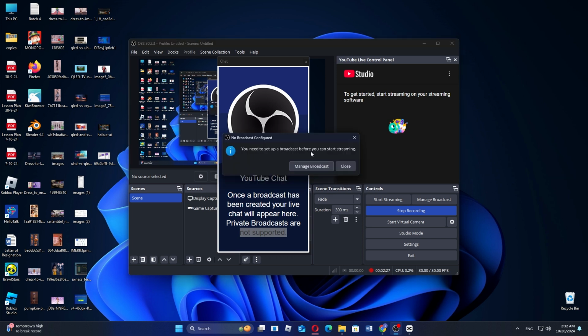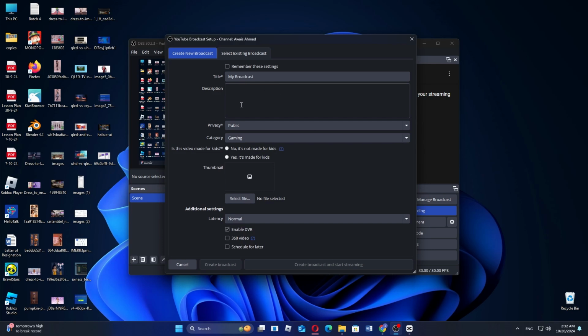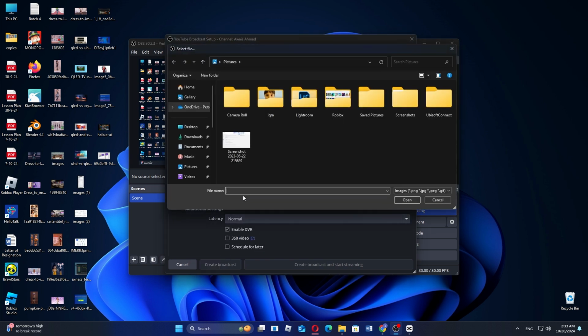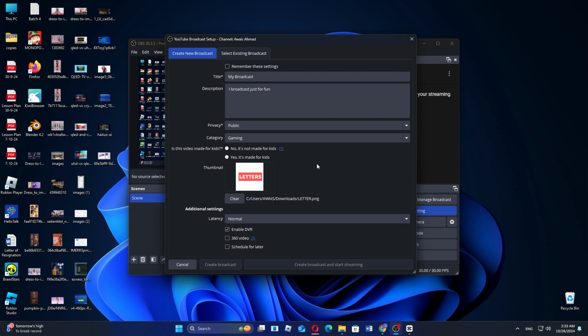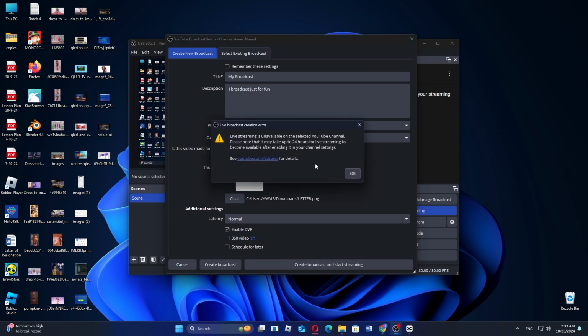Next, go back to YouTube and click on Manage Broadcast. Here you can enter a description for your live stream and upload a thumbnail image from your computer to make your stream more appealing. Additionally, you can select any additional settings you wish to configure for your broadcast. Once you're ready, click on Create Broadcast to finalize your setup and start streaming.